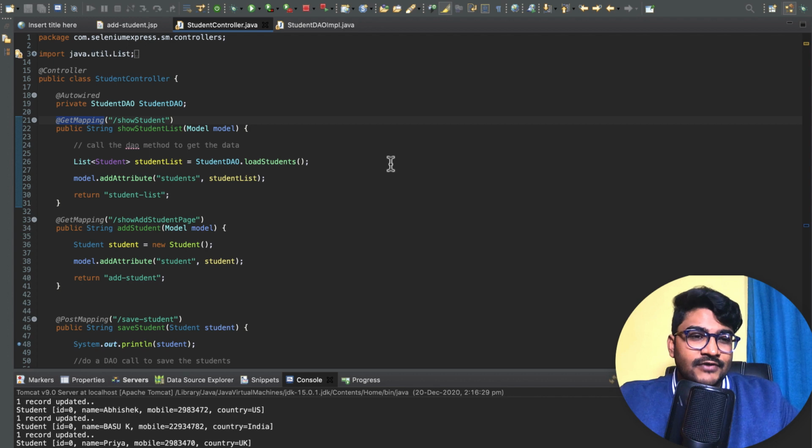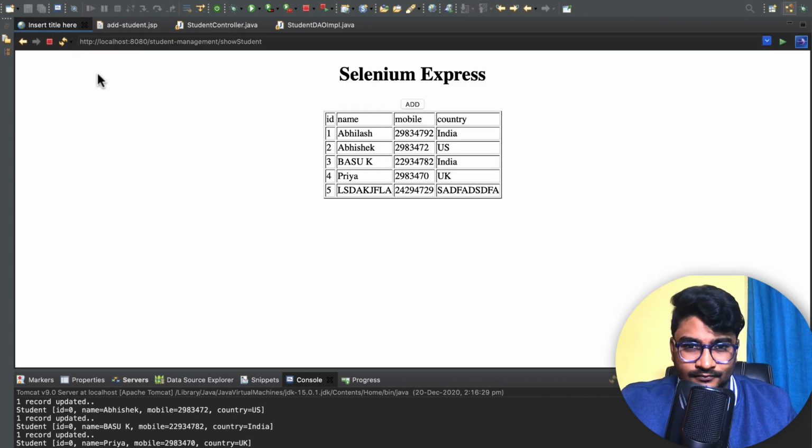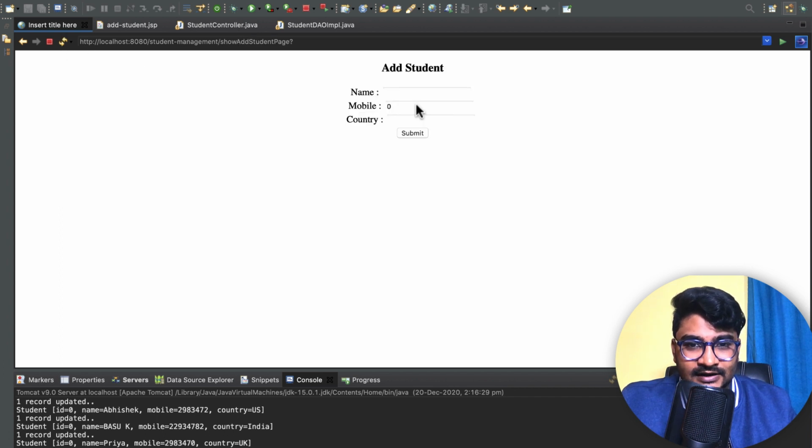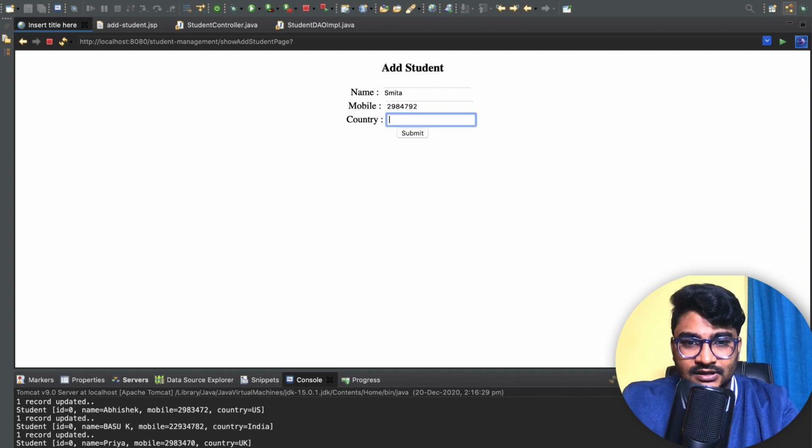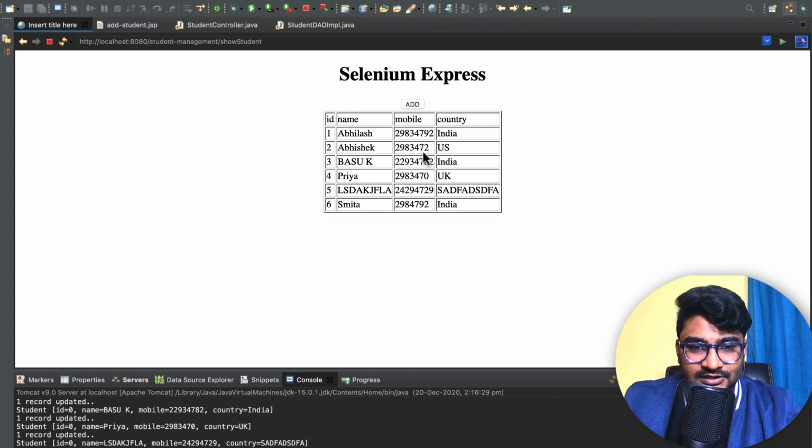So where we are right now, we have created this particular page, right? Whenever we refresh it, I'm getting something right here. I can click on add, and I can insert a record right here, isn't it? I can say Smita, mobile number is something, country is India. I'll do submit, and Smita has been added.